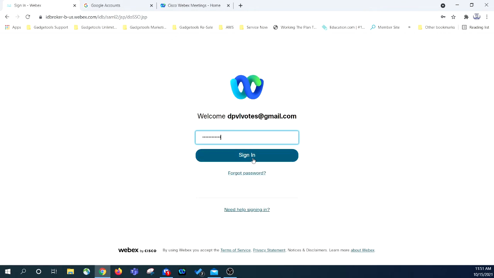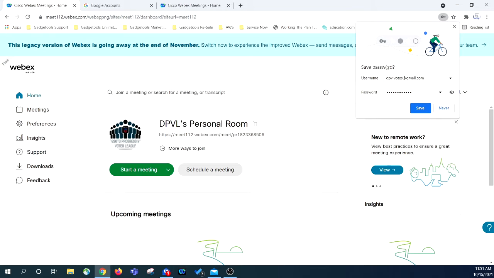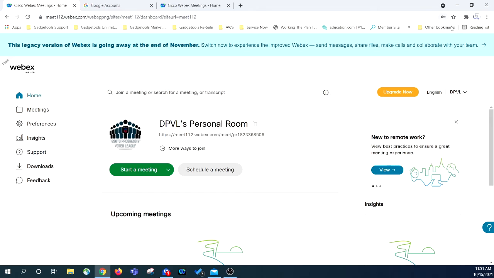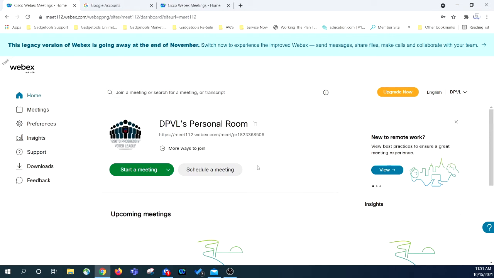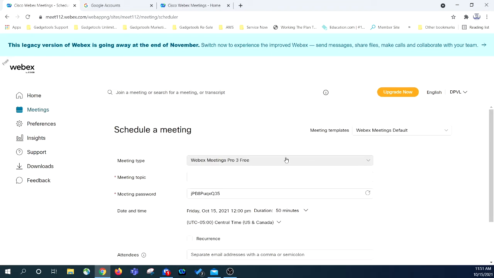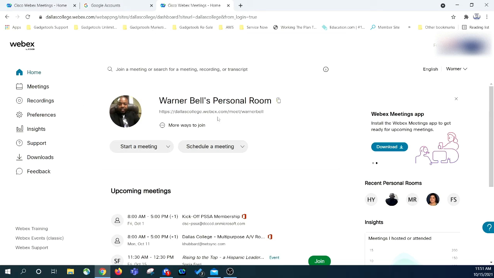Simply use your email and password to log into your WebEx dashboard, and this is what you will see. Typically, personal WebEx accounts will not have WebEx events activated as a feature. So for the purposes of this demonstration, we will be using an enterprise account. This is the enterprise account dashboard. And as you can see, I have landed in my personal room.